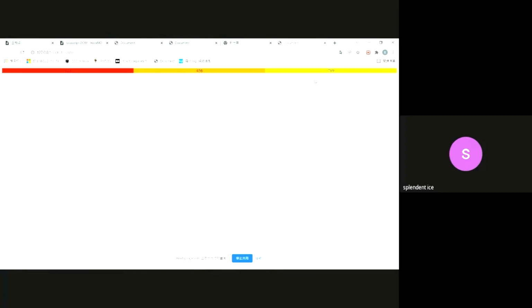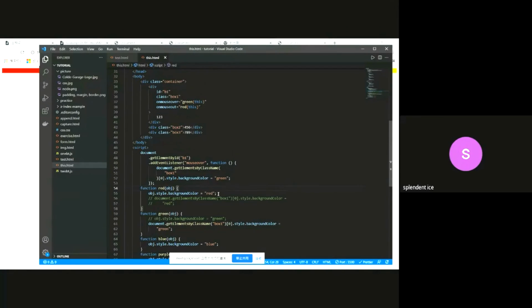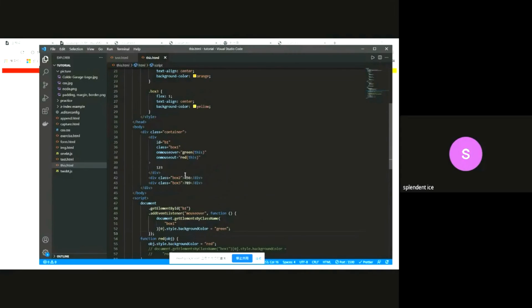So this is what we have done, right? When we go in, it becomes green. When we leave, it becomes red, right? So we can also use the method of event listener. So for here, we would, okay, we may remove this.